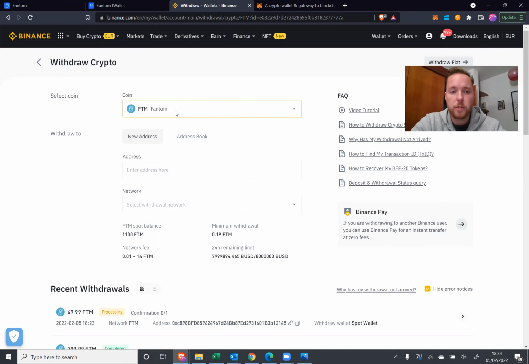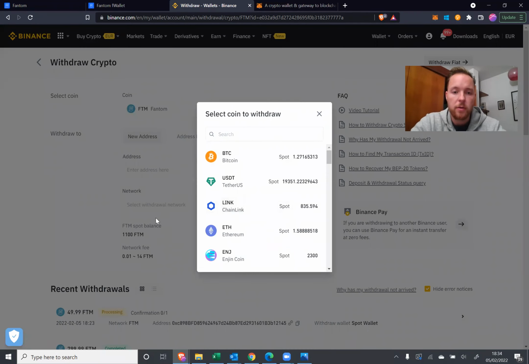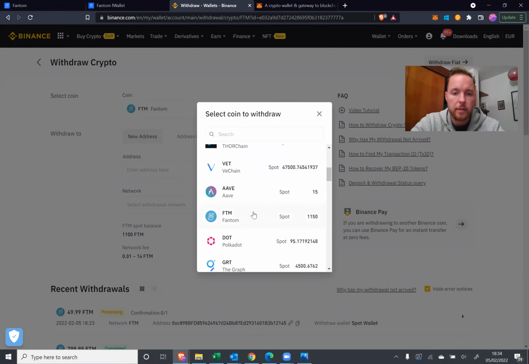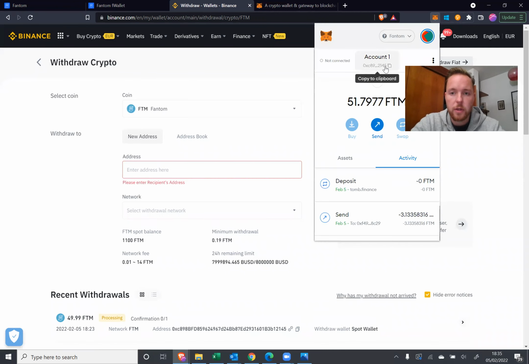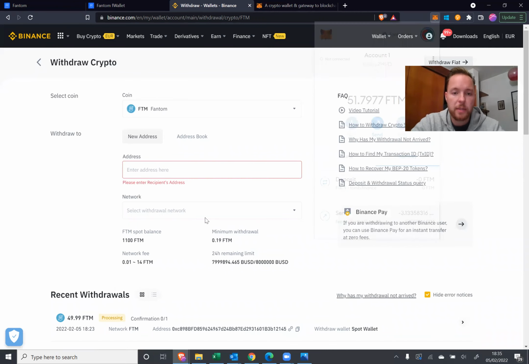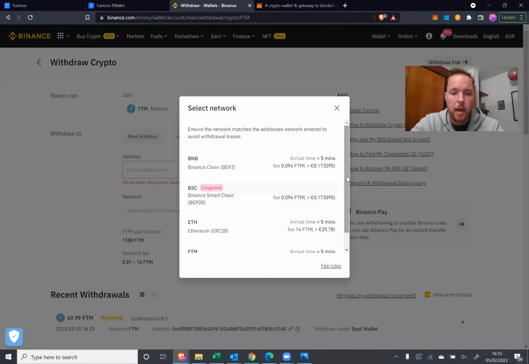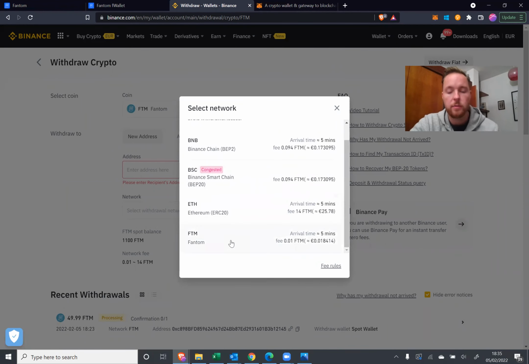So we can see here we select our Fantom coins. It's already selected, but you just select it from your drop down, you select Fantom, and then you put in your address. So it's just going to be coming onto your MetaMask, and you're just going to copy to clipboard, paste in there, and then you can actually select your network here. And you can see here, Fantom is one of the options.